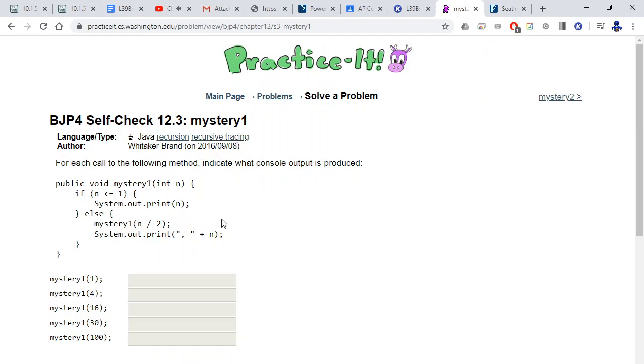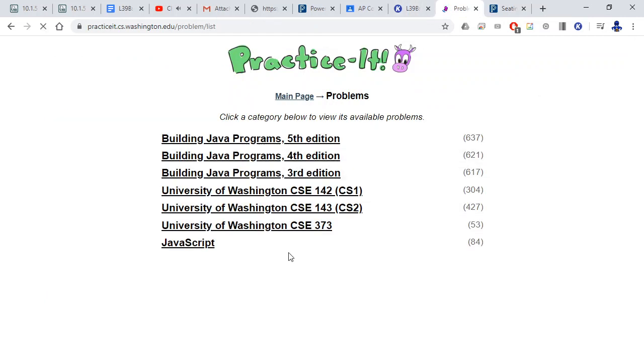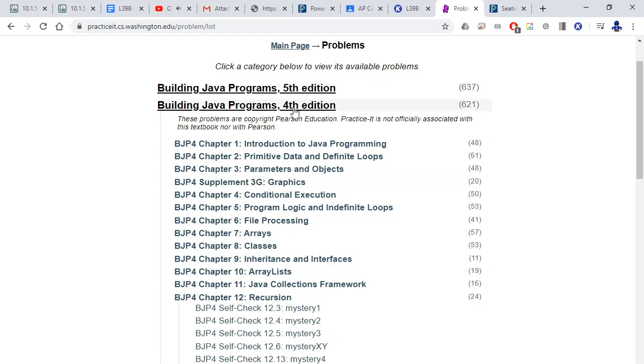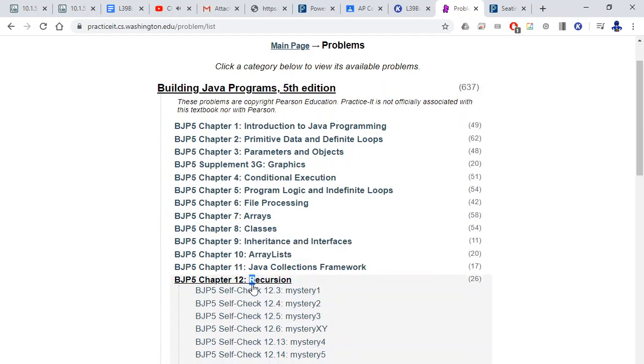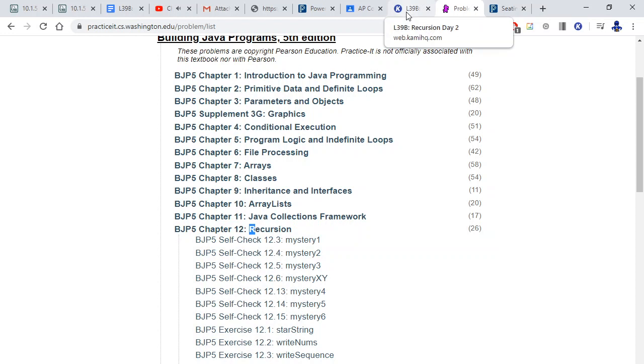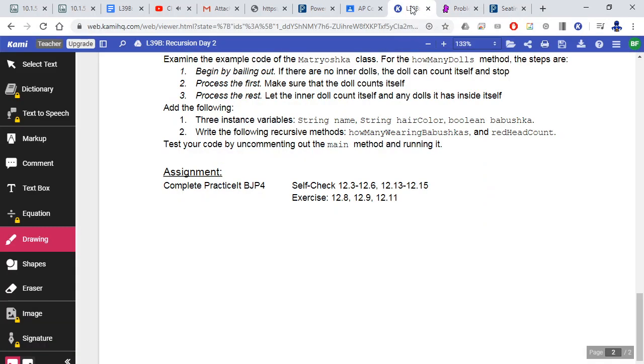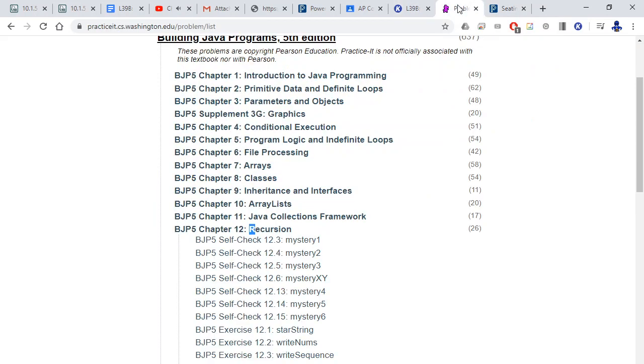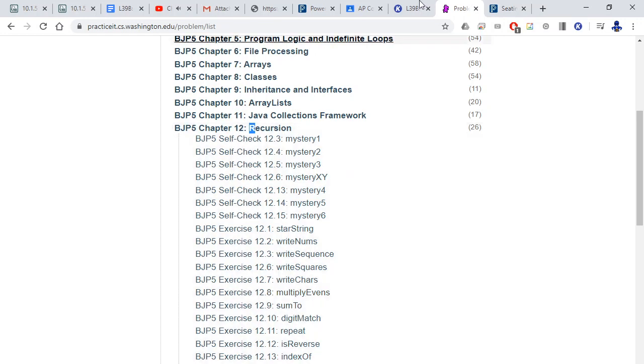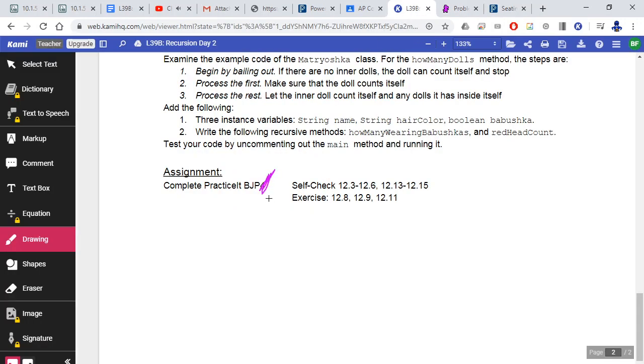Well, 12.3 is just tracing a recursion thing here. Oh my gosh, why did I click on it like this? Wait, there's a 5th edition? Are the problems the same? Hold on. We've been doing them in the 5th edition. Maybe I just mislabeled it. Hold on. 12.3, 12.4, 12.5, 12.6. That's still the same. 12.13, 12.14, 12.15. That's still the same. 12.8, 12.9. We're good. This should just say 5. Sorry. If you started them in 4, that's okay. But sorry, they're the same problems.